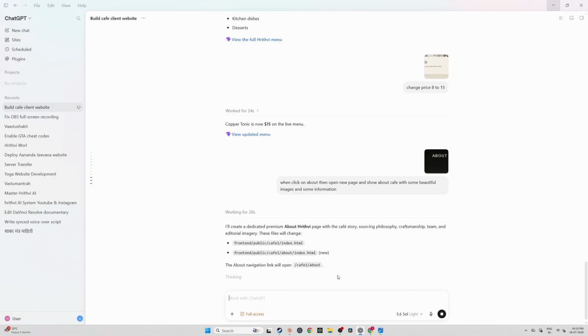I'm also asking Codex to keep the same premium design language throughout the new page, so it feels like a natural extension of the website rather than a separate project. Another important requirement is updating the navigation automatically, so the About button links directly to the new page without breaking the existing layout. This is a great example of how quickly you can expand a website. Instead of building a new page from scratch, writing the HTML, styling it with CSS, updating the navigation, and testing every link manually, I can simply describe what I need.